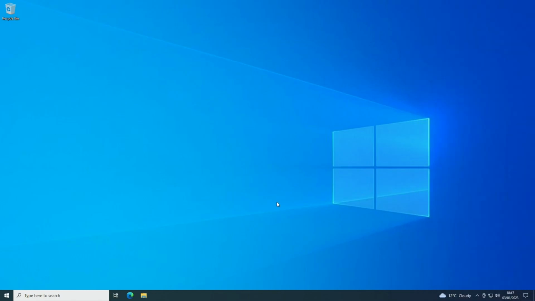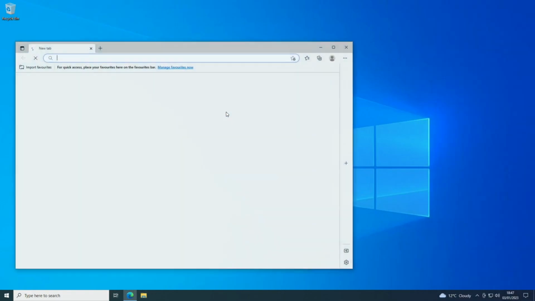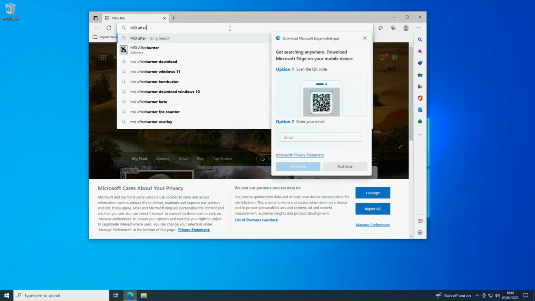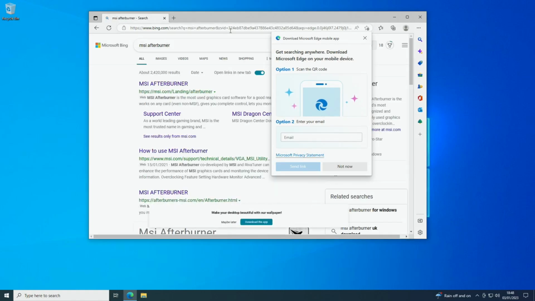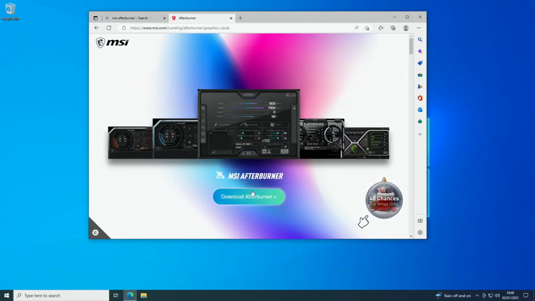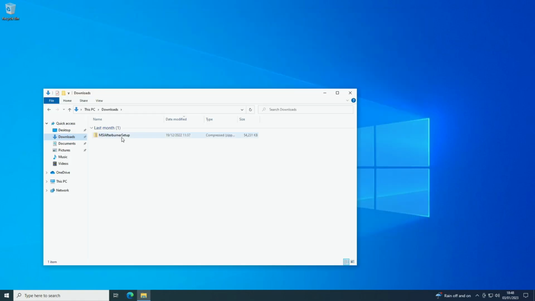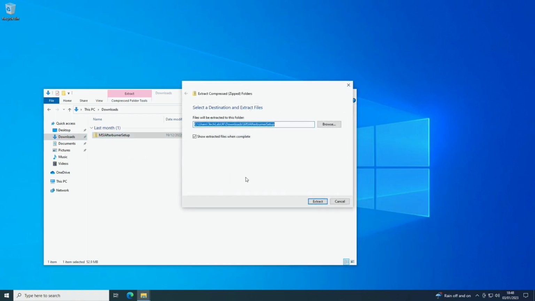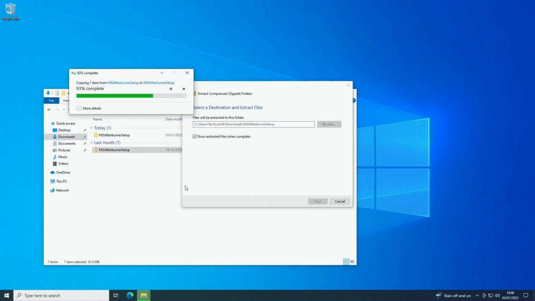So once you're actually in Windows, we will need to go download MSI Afterburner. To do that, you need to open up your favorite browser and search for MSI Afterburner. You can get that from this website, so the MSI landing page, and you want to click this download here. Once that is downloaded, you'll be left with this zip file. What you need to do is extract that zip file, and we'll just stick it straight there.